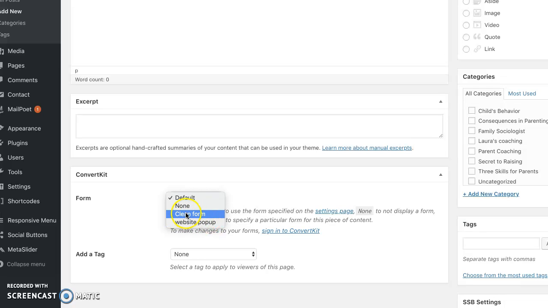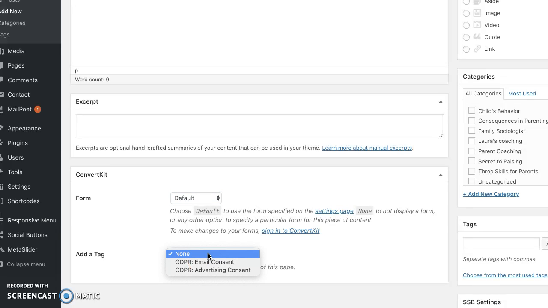So you choose which one you want to come up here. So we're just going to pretend that default is one that says opt-in for child's behavior. So you click on that. And you can also, if you have tags set up in your ConvertKit account, if you already have it set up for child's behavior, you can add that tag to them immediately. And we talked about tags in the earlier sections.